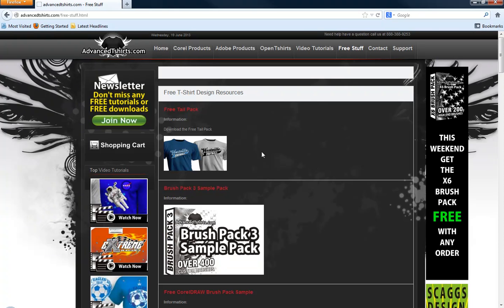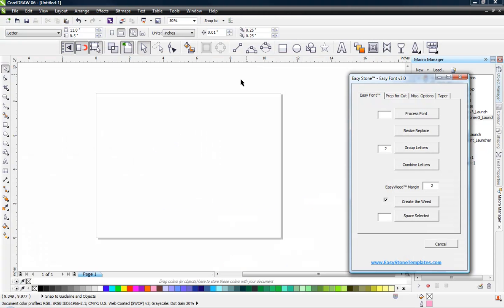These athletic tails are very, very common, even in rhinestone designs. You can download their free tail pack right there on the website, and that's what we're going to be using to create our custom font. So we'll show you how this is all going to work.